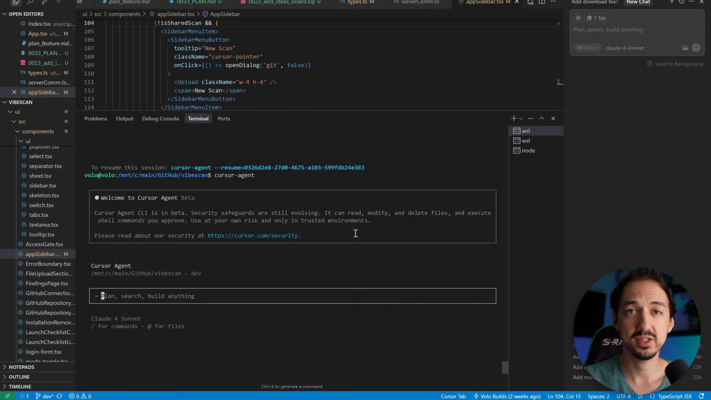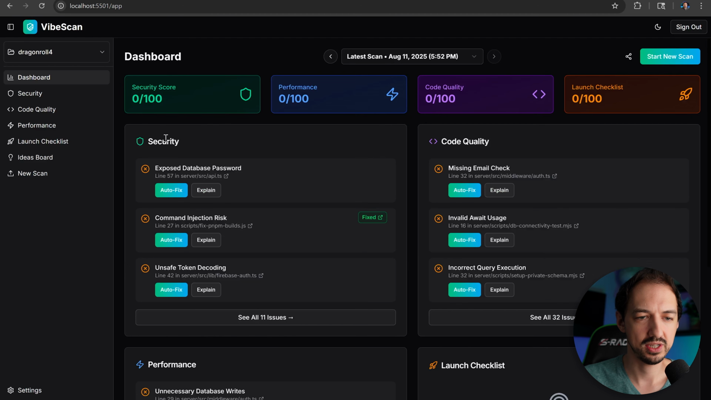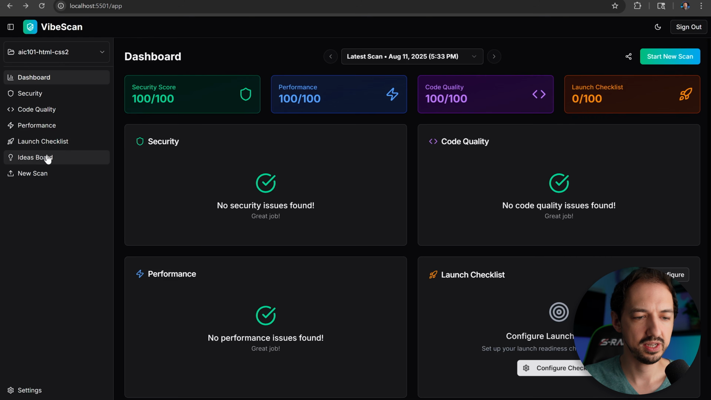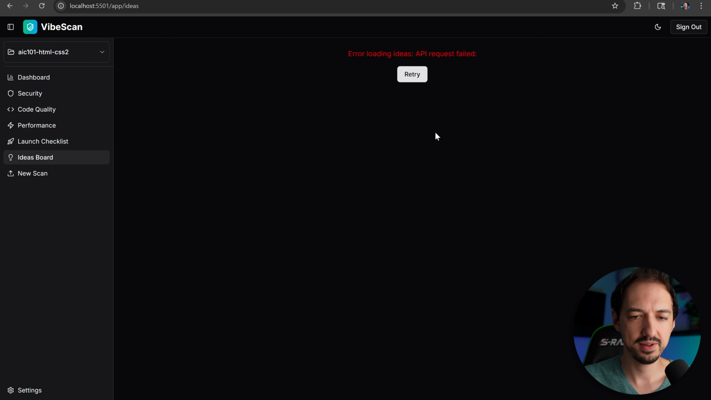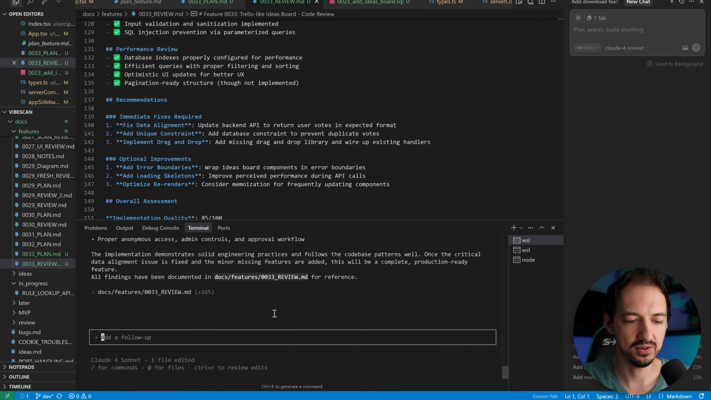But I'm going to start a new chat because I'm going to say, please follow the code review instructions to review completion of feature 33. While it's running that, I'm just going to check it out in the UI. Okay, we see an ideas board now. I'm going to click on that. Looks like there's an API issue, so maybe the review will catch what the problem is. Yep, it looks like there's a data alignment issue that the review identified, so now I'm just going to go ahead and ask the reviewer to fix all of these problems.